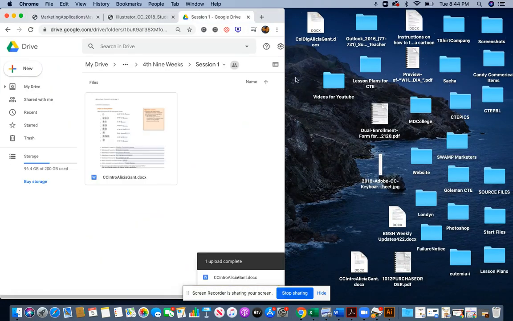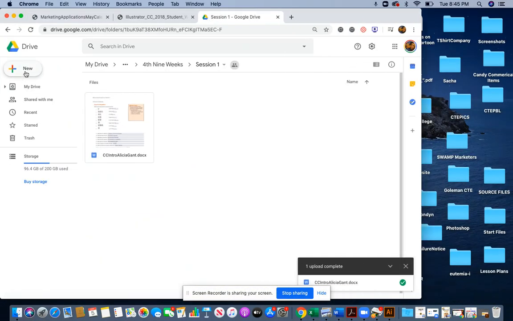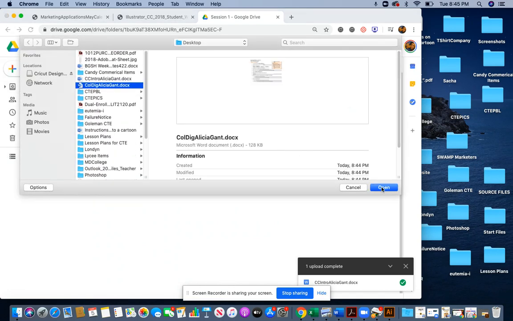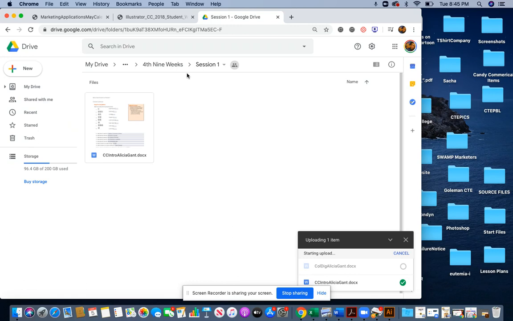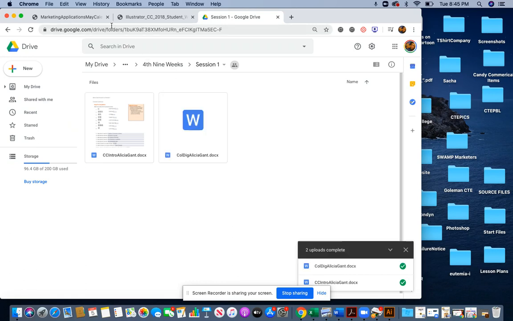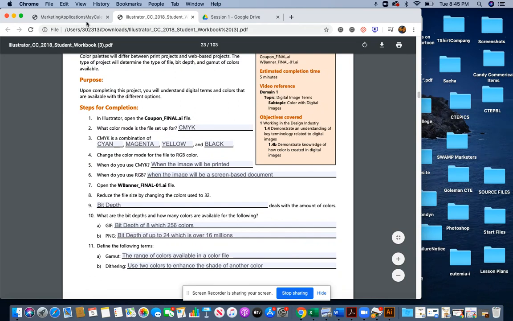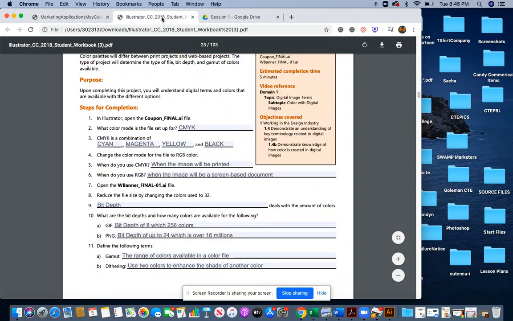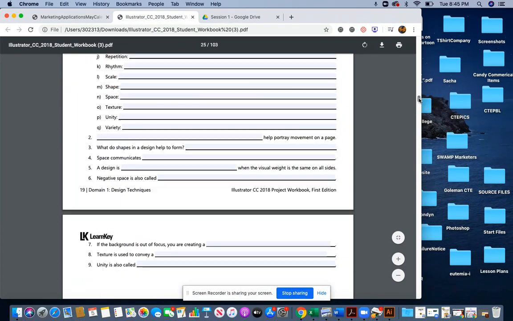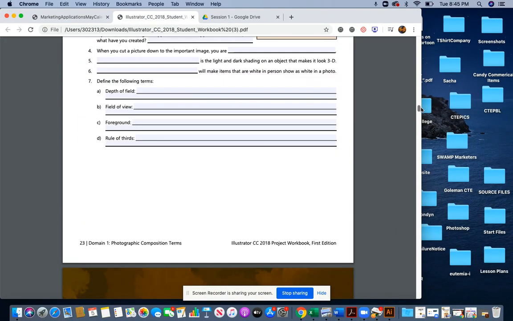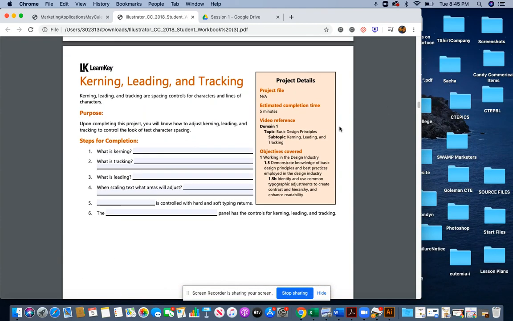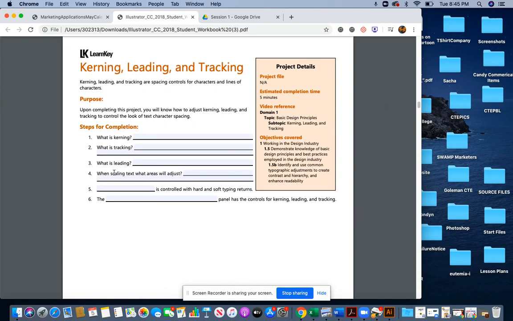And then I'm going to go ahead and come over to my session 1. And I'm going to upload the Cool Dig assignment. Okay. Now that assignment took me about 10, maybe 15 minutes to do, not even. But I'm going to move on to the last assignment, Kearney Leading and Tracking on page 22. And for this assignment, you have 6 questions.